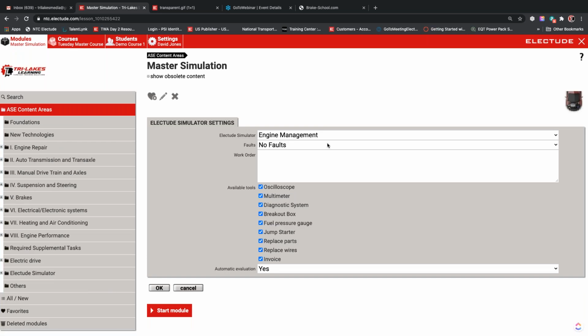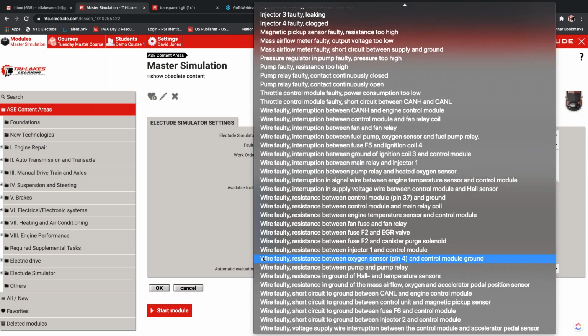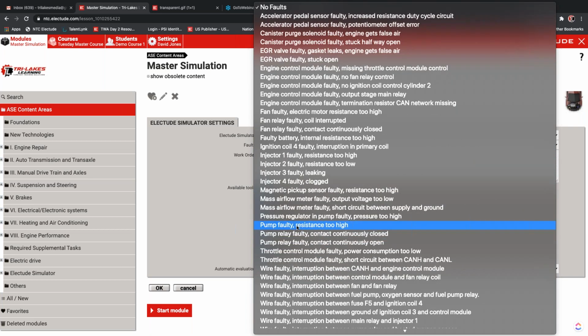Then here we have our settings. So faults, we can choose a list of faults. What fault do we want to inject? What fault do we want our students to find? We're going to pick this one. Injector 4 is faulty, it's clogged.